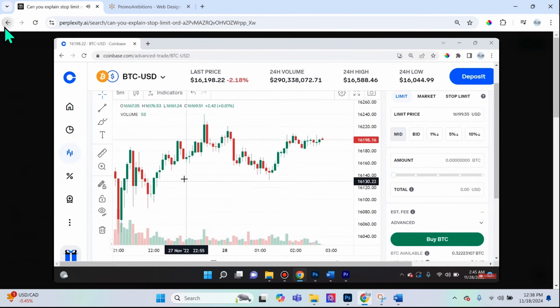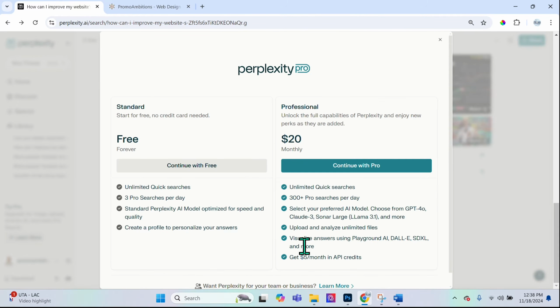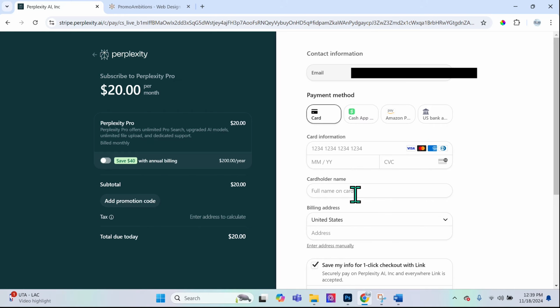But to get back to Perplexity, you can see that I've actually used up all my pro searches, and it's trying to tease us and say pro search considers twice as many sources when searching for your answer, and I have 0 searches left today. So what I'm going to do is get more pro searches, and here I can get Perplexity Pro, and so I'm going to go ahead and sign up for the pro account so that I can show you all the features.